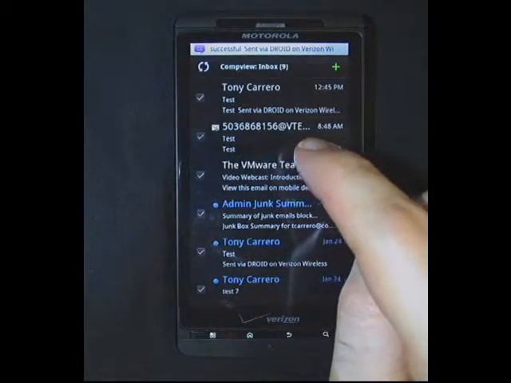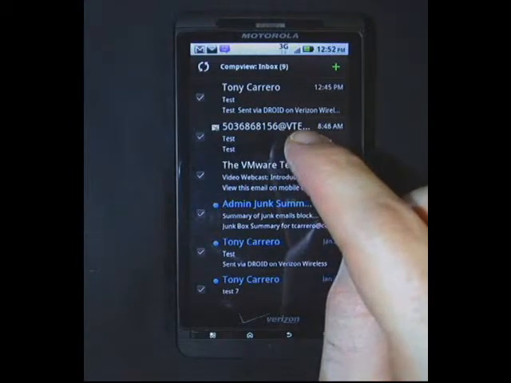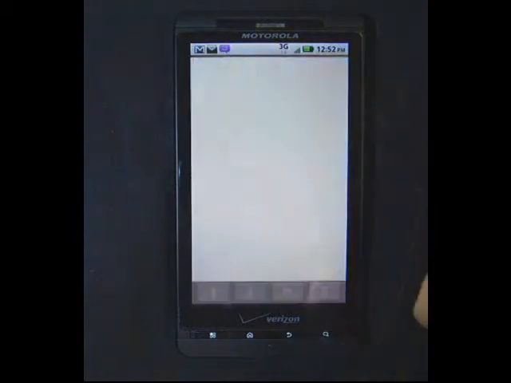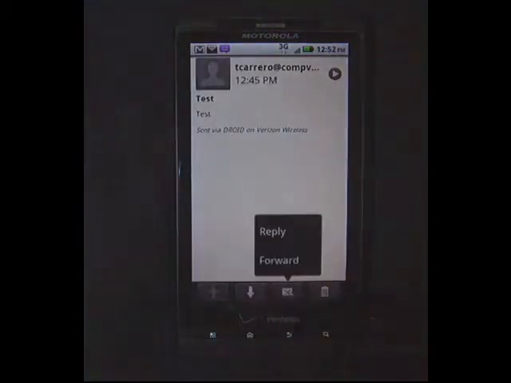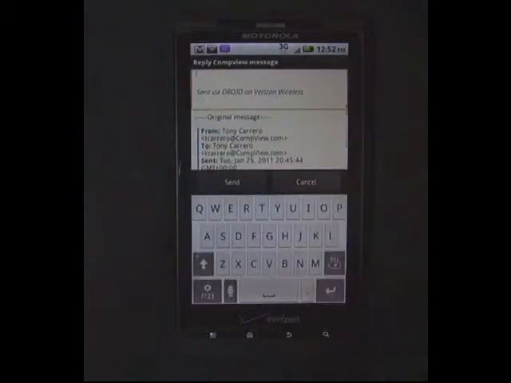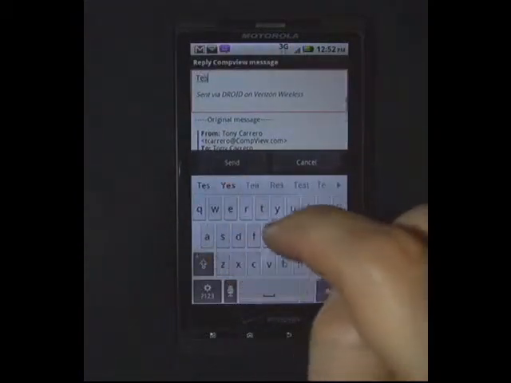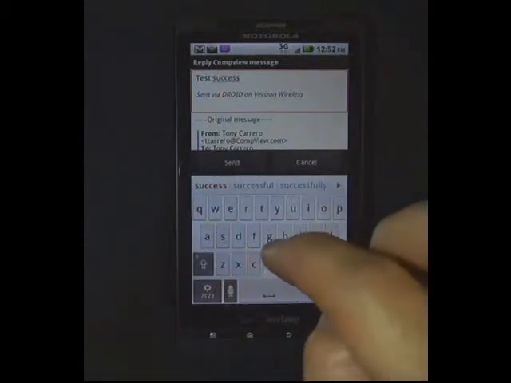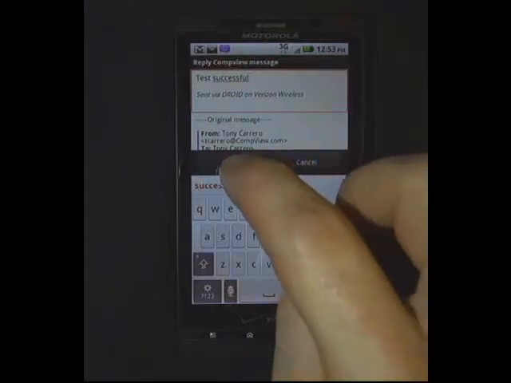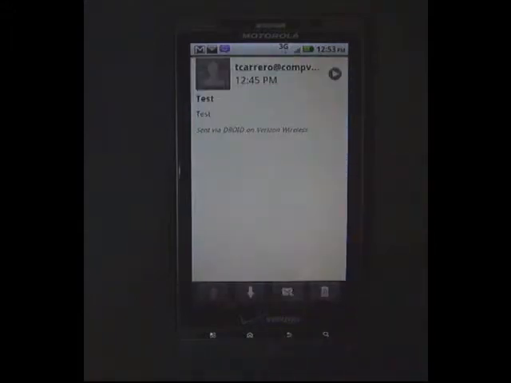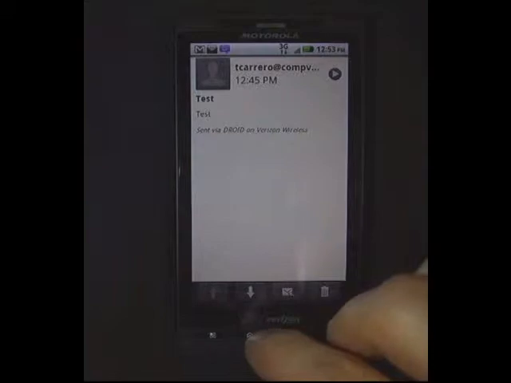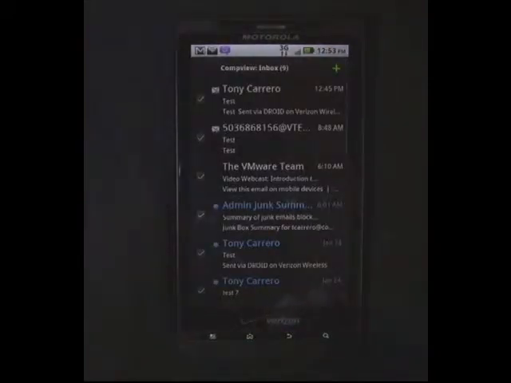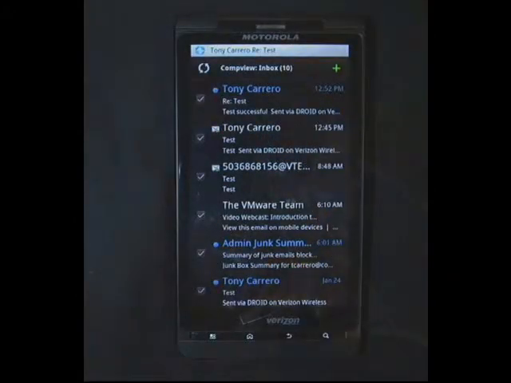Now, the one I replied to was actually a text message, so I just sent myself a text. So if I go to the original email message, hit reply, and type in test successful, that'll then appear in my email account. So we'll hit return to go back to the inbox. And there it is, the new message.